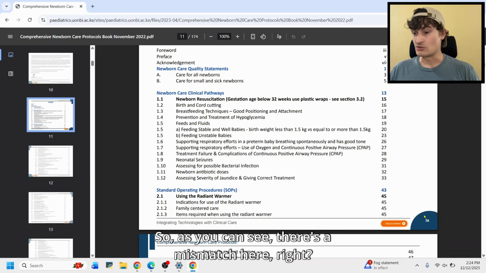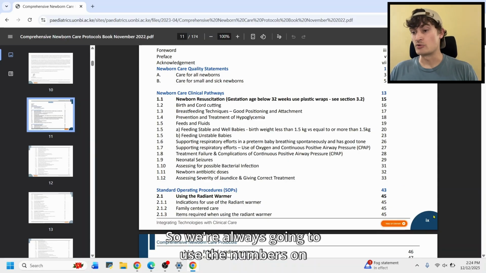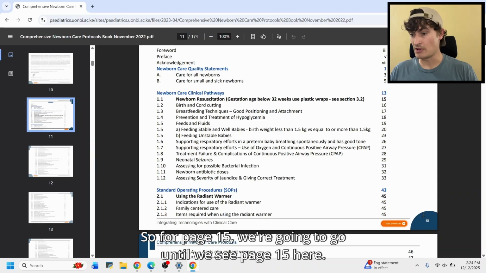So as you can see, there's a mismatch here, right? That page says page 11. This says page IX, Roman numeral IX. So we're always going to use the numbers on the document itself, not the one on the viewer. So for page 15, we're going to go till we see page 15 here.